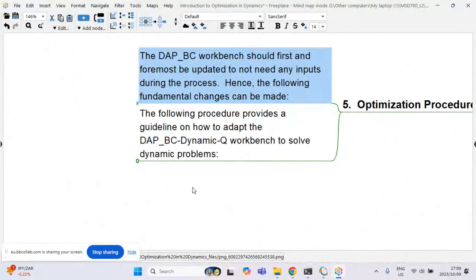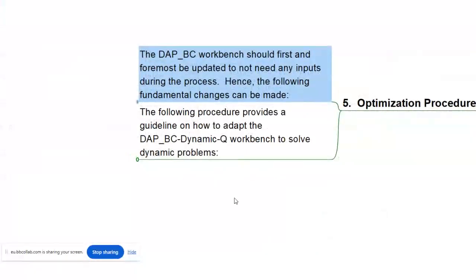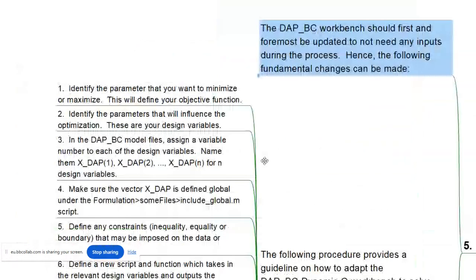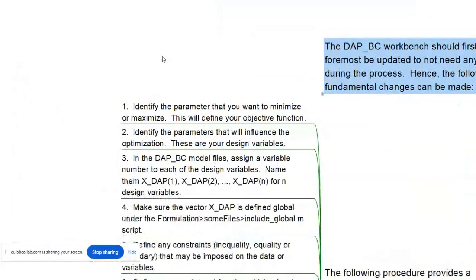Next up, we can now start looking at the actual procedure that we're going to follow in order to solve some sort of an optimization problem. So to do this, if I expand over here, firstly, we always want to identify the parameter that we want to minimize or maximize. And this will define your objective function. Once we've done this, we need to also identify the parameters that will influence the optimization, and these are known as the design variables. So variables in the sense that it doesn't have a fixed solution, or you give some initial solution, but it doesn't necessarily mean that that is the optimum.